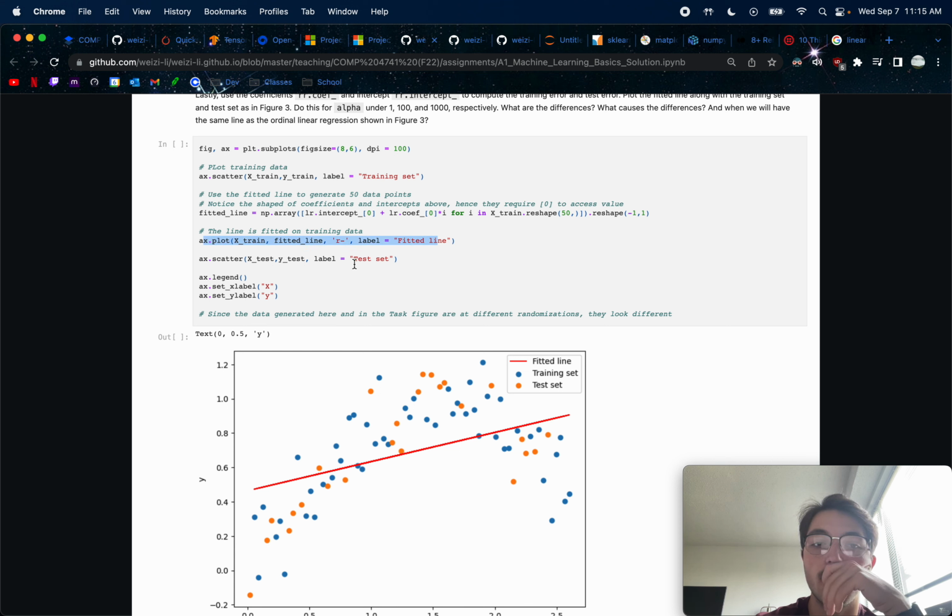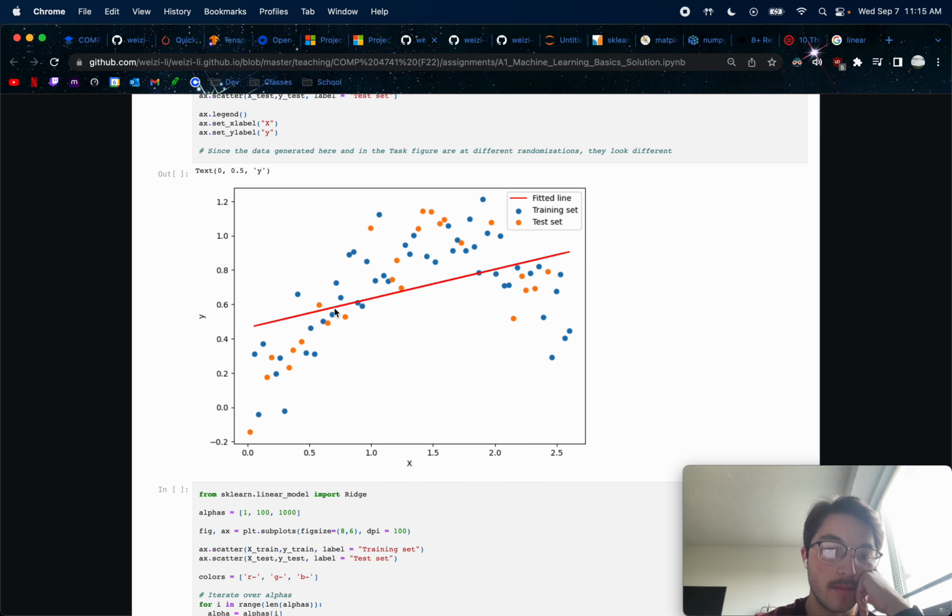We plot this line, this line right here, and then we just put the labels on here, and we get something that looks like this. Looks great.